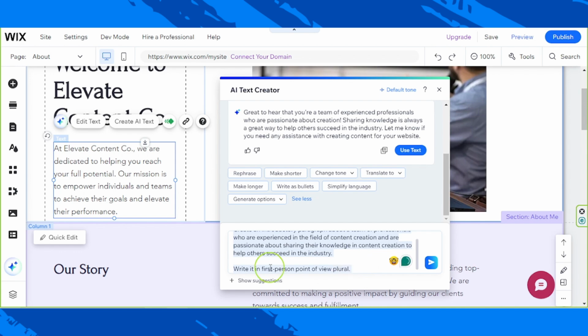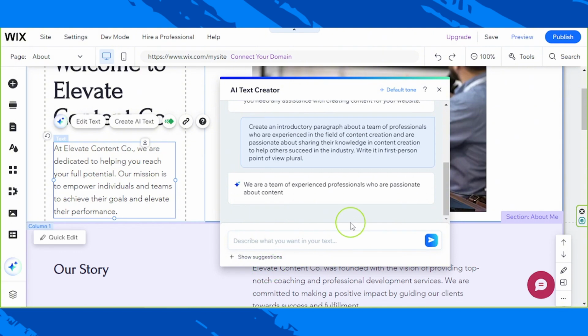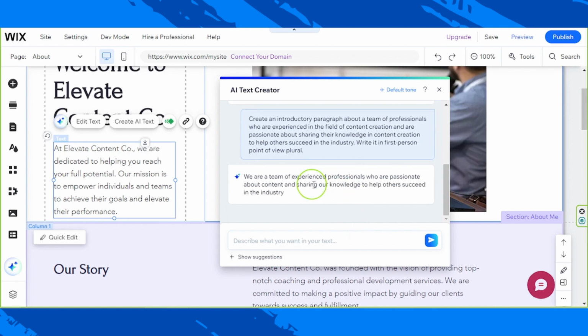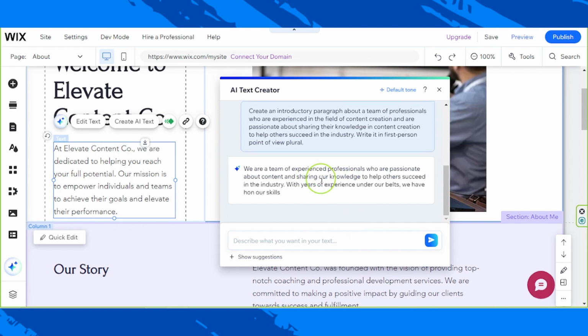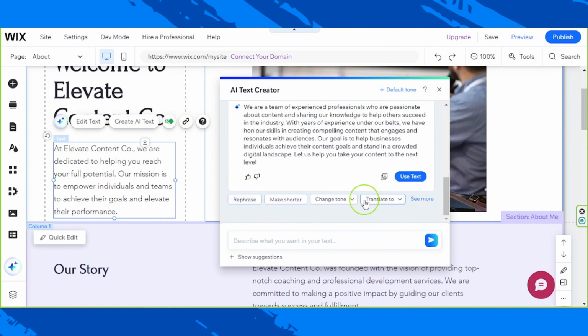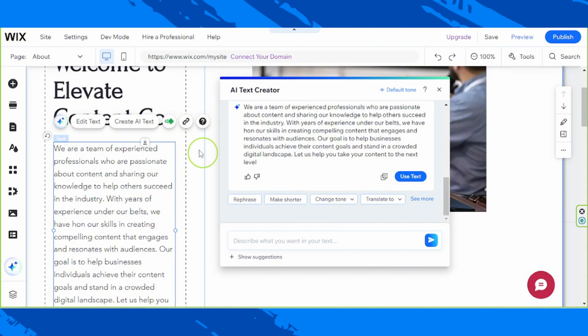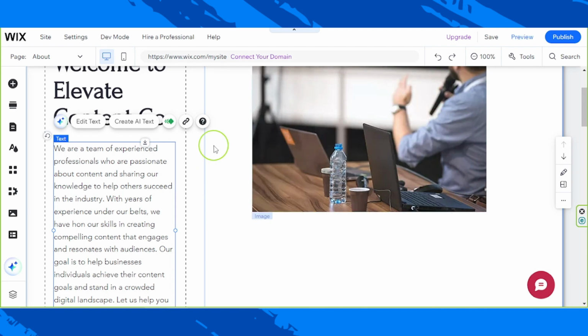Okay, we're going to try it again. Let's hit enter. So the more specific you are in giving your instructions to the AI, the better the result or the generated text will be. Okay, and once you're happy with your text, you can either click on copy here or click on use text for it to automatically be placed over here. And you can close this window once you're done.